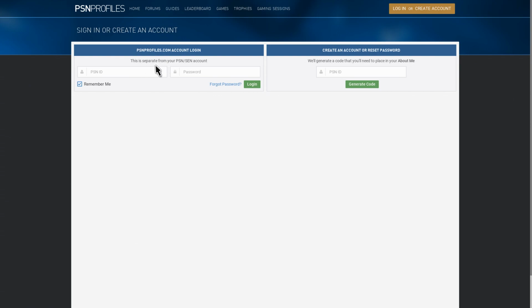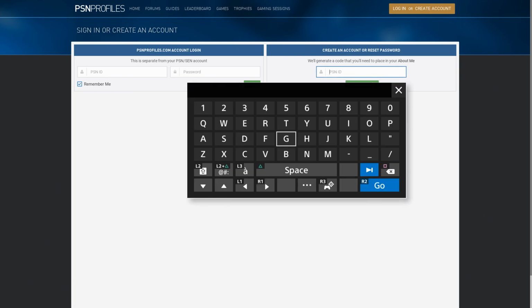You log in here. But if you're making a PSN Profiles account, which, like I said, you have to make, even if you already have an account on your PlayStation, you have to make a PSN Profiles account. So what you'll do is you'll go here and type in your PSN ID. I made a little separate account to do this.